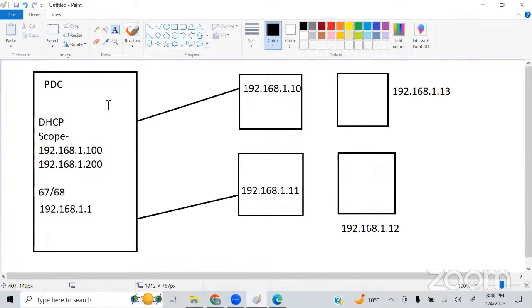So it's always that your server should be assigned with the static IP. Apart from that, your clients you can configure with the DHCP. Clients को हमेशा DHCP से IP मिले, and then your server should be assigned with the static IP. Okay. So hope it is clear till now. Any query you can ask.